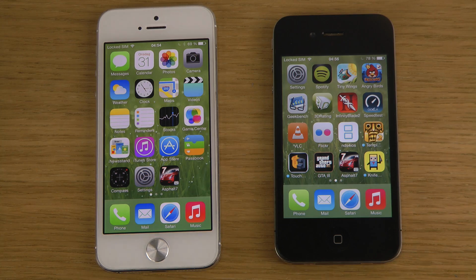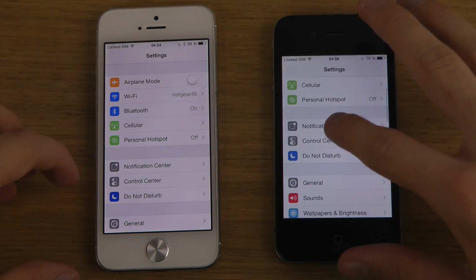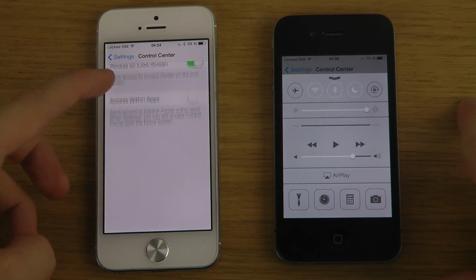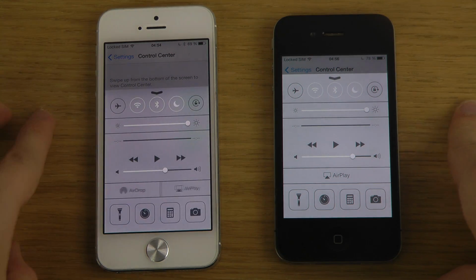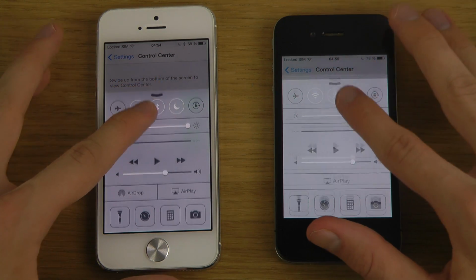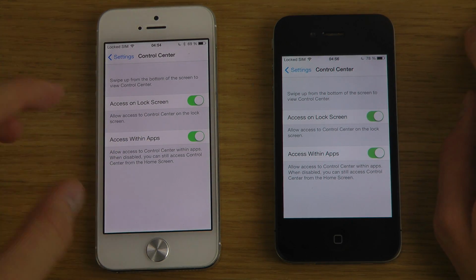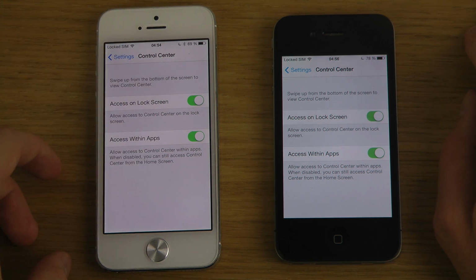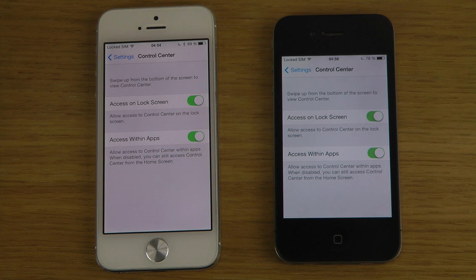Disable control center in apps is also one of my top new features inside the latest beta. This control center, which you can swipe up like this, you can see here access within apps is the new feature. Before you did have access to this iOS 7 control center inside of apps, but if you didn't want it, there was no way to disable that, as there was a setting to disable access to it on the lock screen. So they just added that feature, which is pretty nice.